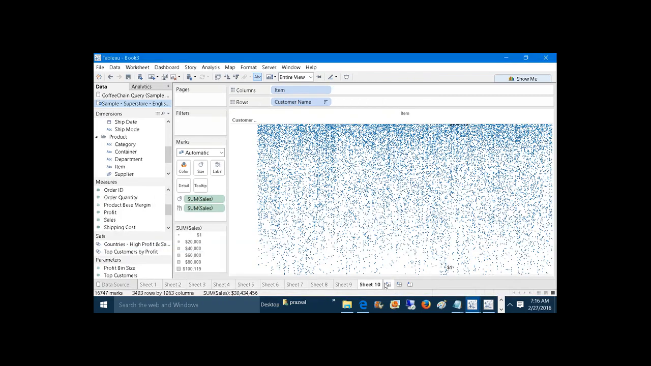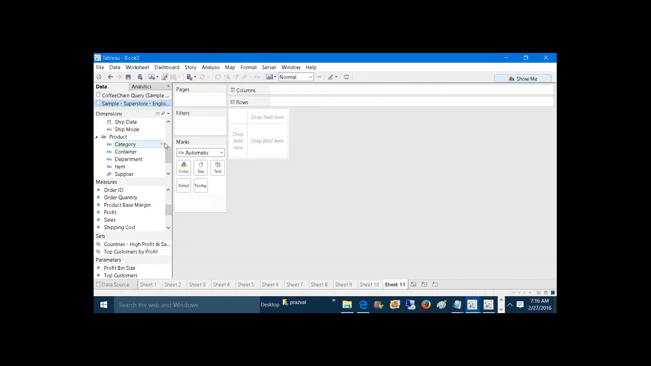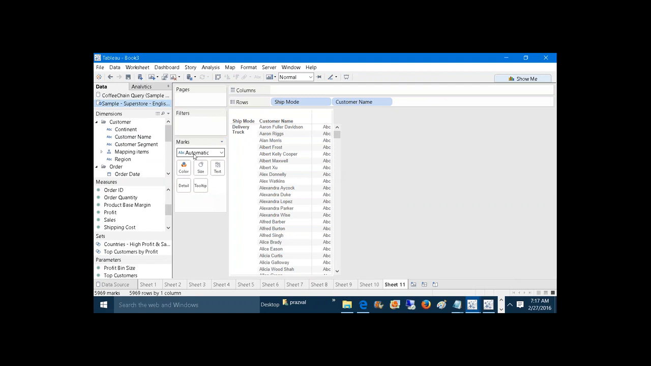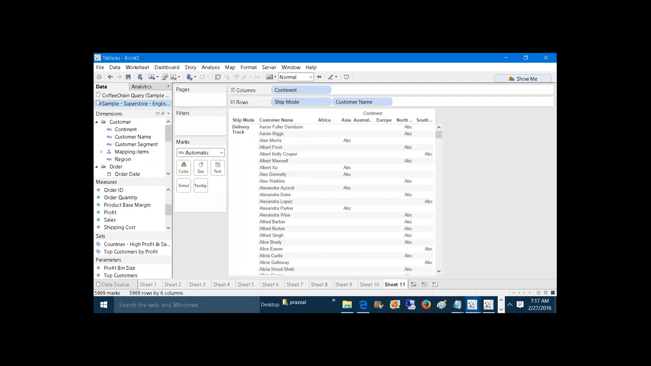Let me build that chart. So to build that, I'm taking ship mode, and I'm taking the customer, and I'm taking the continent, and next I'm taking the category.